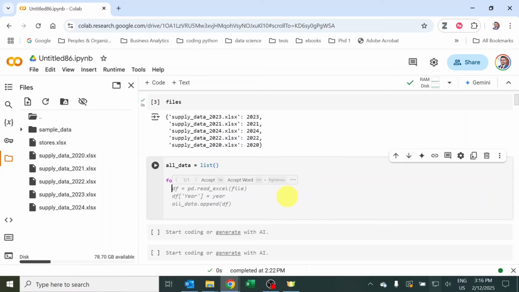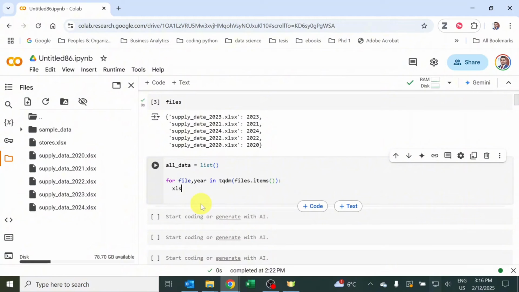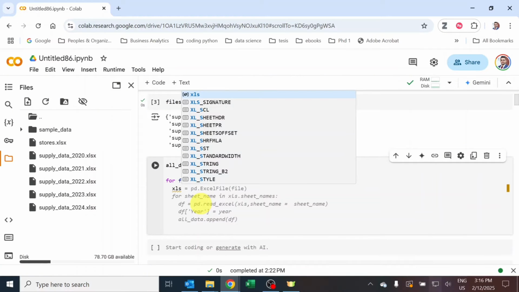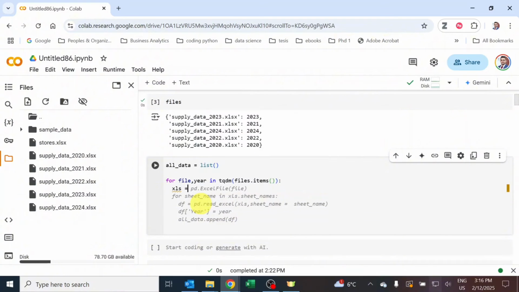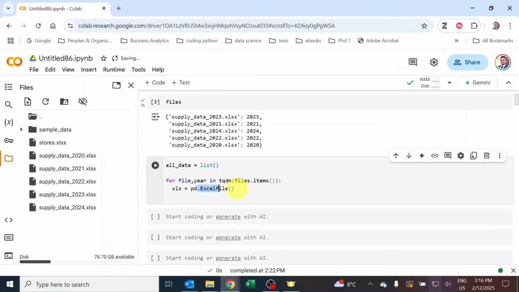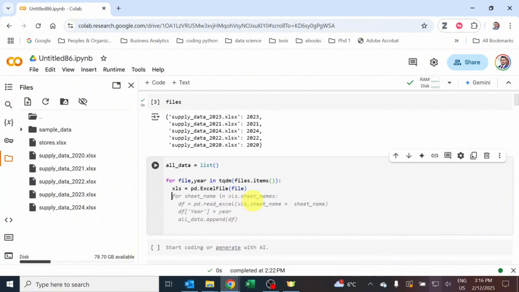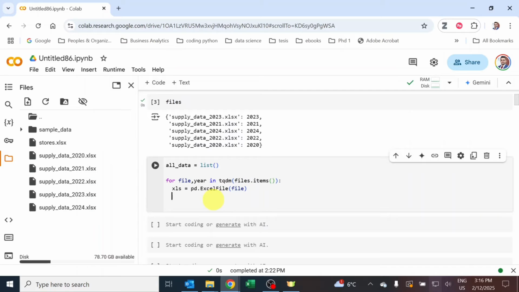So the next thing that we need to do, well, okay, so we have the file. What we need to do is to read the file. So I'm going to create one variable. I'm going to call it XLS, and this variable is going to be the entire Excel file. So I'm going to say Excel file. This is going to read the entire Excel file. And what is the name of the file that I'm going to read? Well, I have it here in file. So I have read the file, but inside the file, we know that we have 12 different tabs. So we need to read each one of them individually.